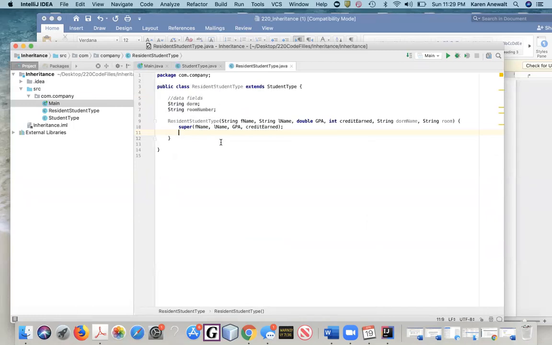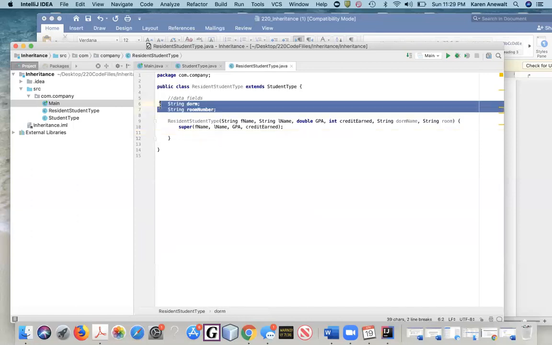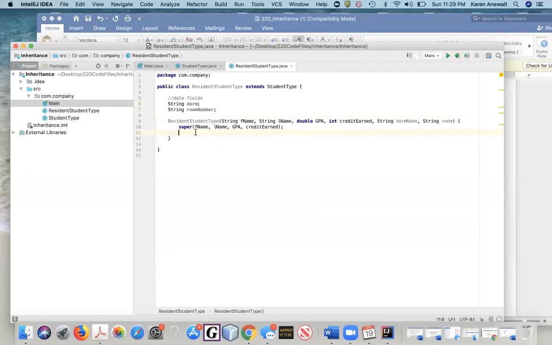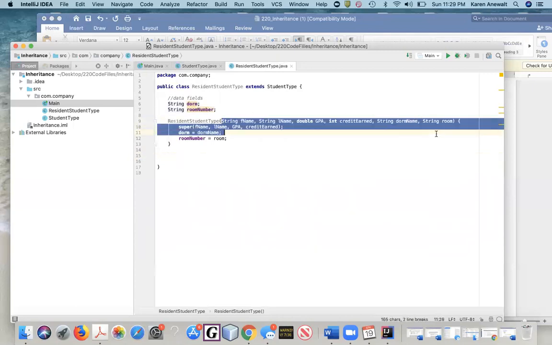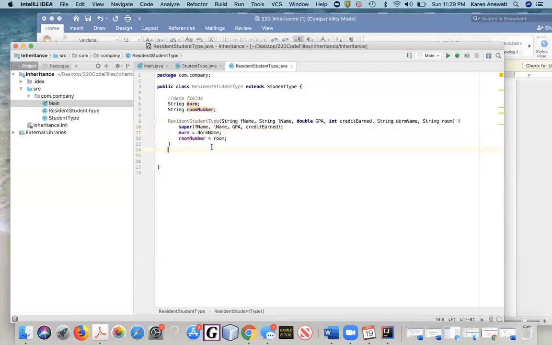Now in our implementation, we do need to initialize the other values, the dorm and the room number. So I'm going to set the data field dorm equal to dorm name. That's my parameter that matches up with it. And I'm going to set the room number equal to room. That's my parameter that matches up with it. And so if somebody calls this resident student type non-default constructor and passes in the 6 arguments, it's going to initialize all 6 fields of the resident student data type.